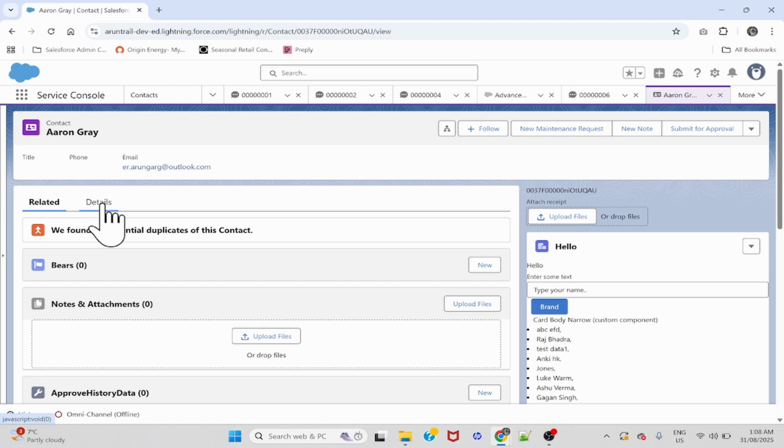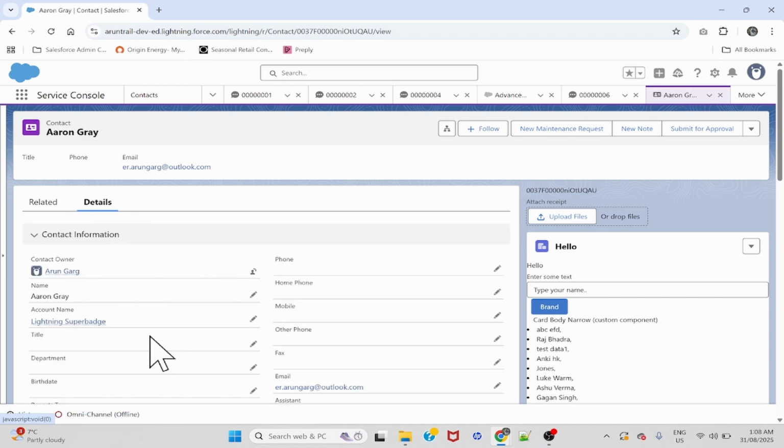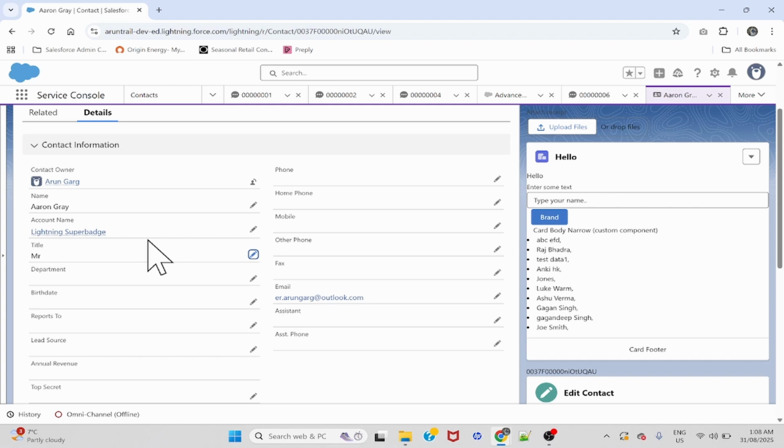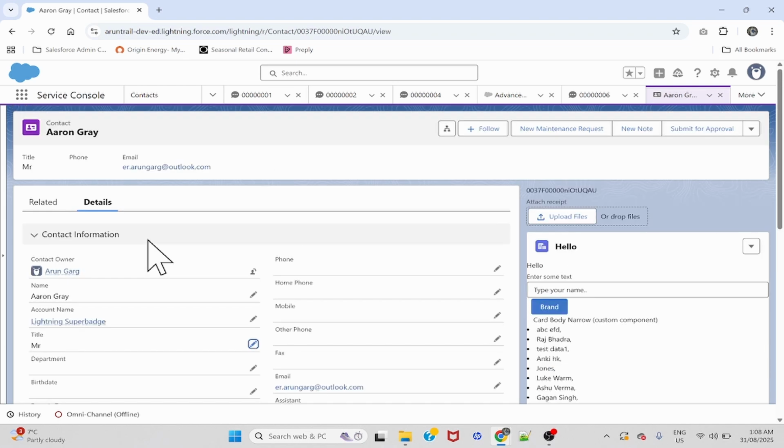If you click on the detail tab, you will see all the details of the contact. See, you can put anything here, like Mr. or something, and save this. So in Salesforce, you can access the table or object in the UI, and you can output the value as per your need. This is a very good feature in Salesforce.